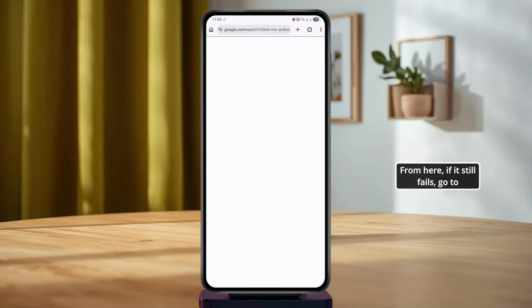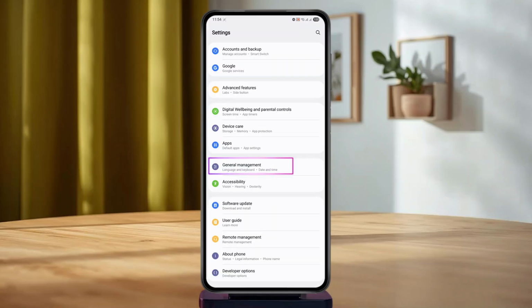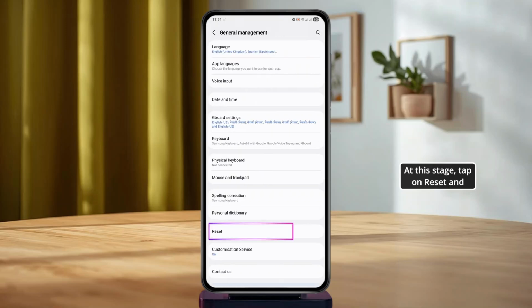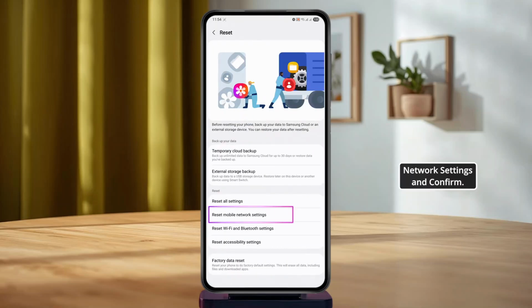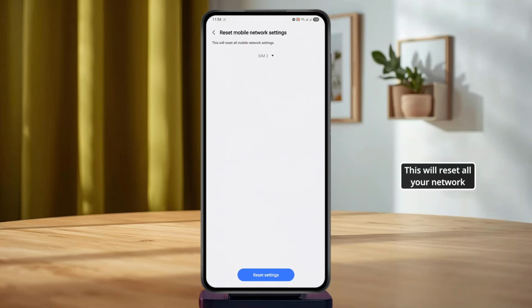From here, if it still fails, go to your Android settings and tap on General Management. At this stage, tap on Reset and then tap on Reset Network Settings and confirm. This will reset all your network configurations, including Wi-Fi and mobile data settings.